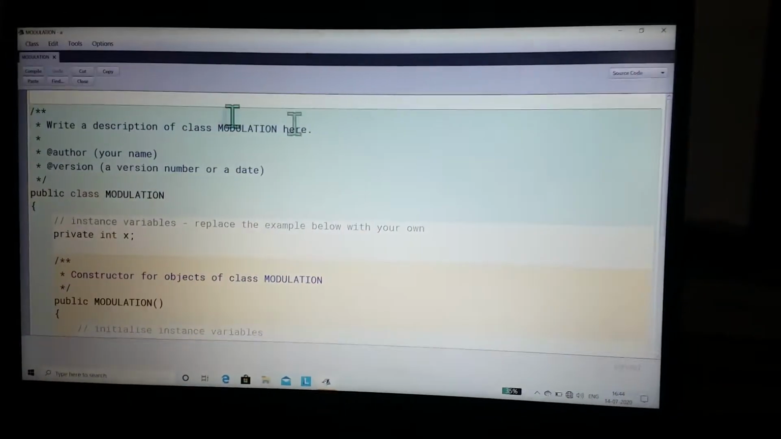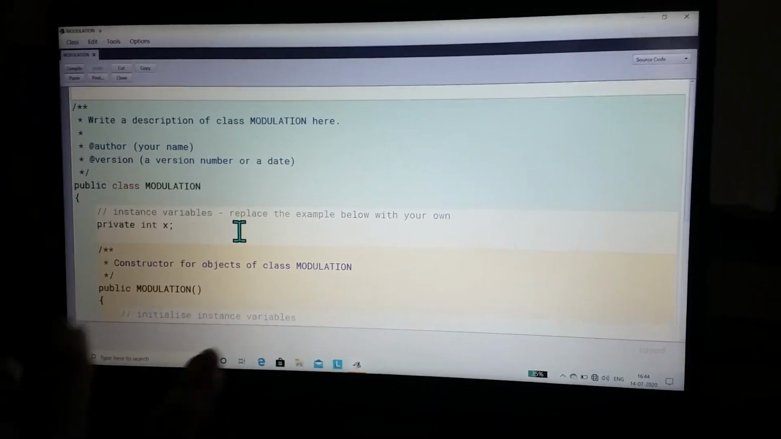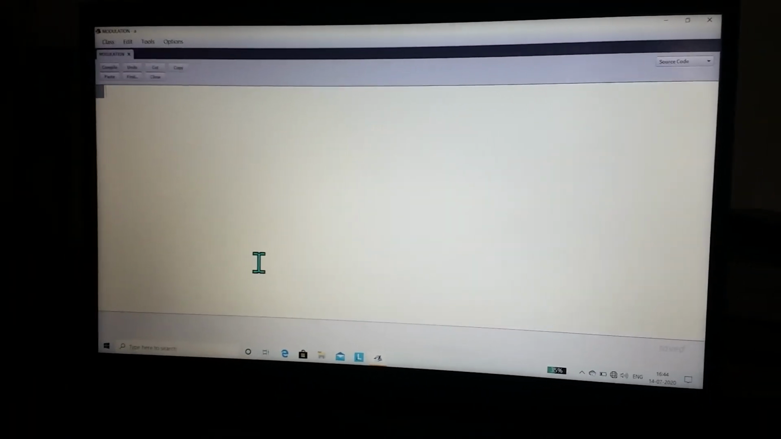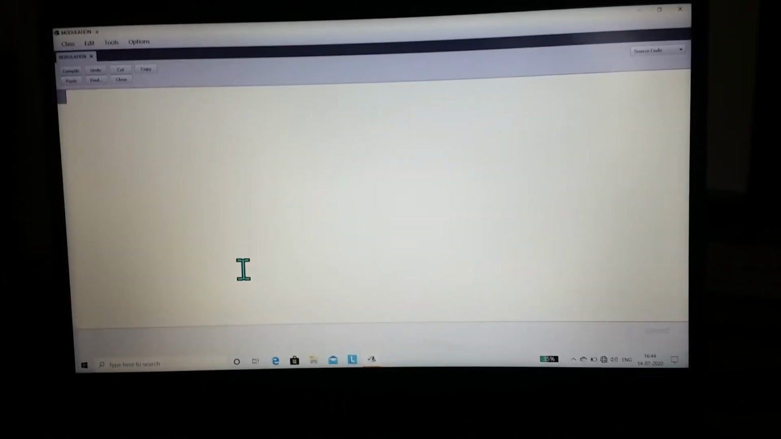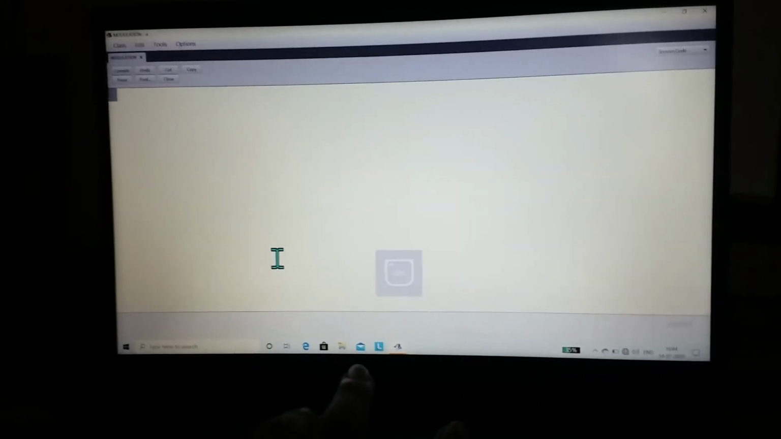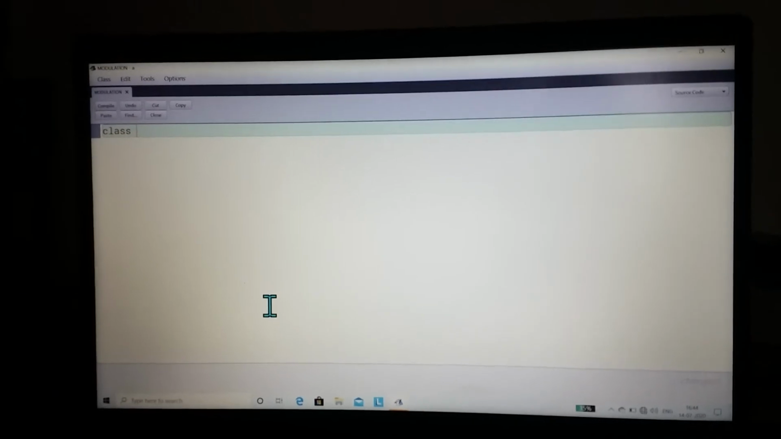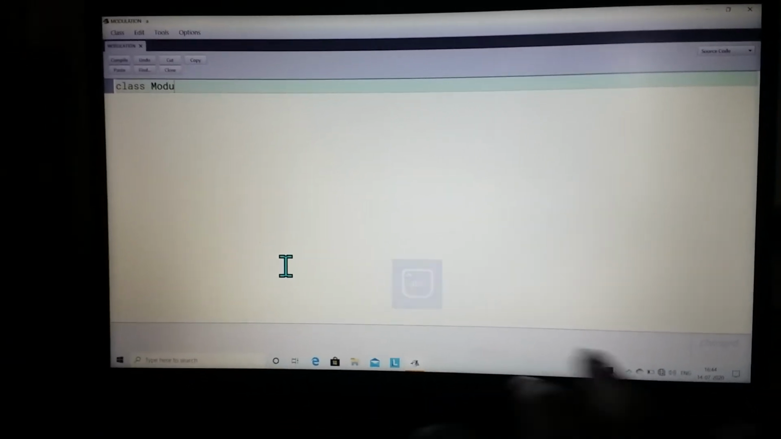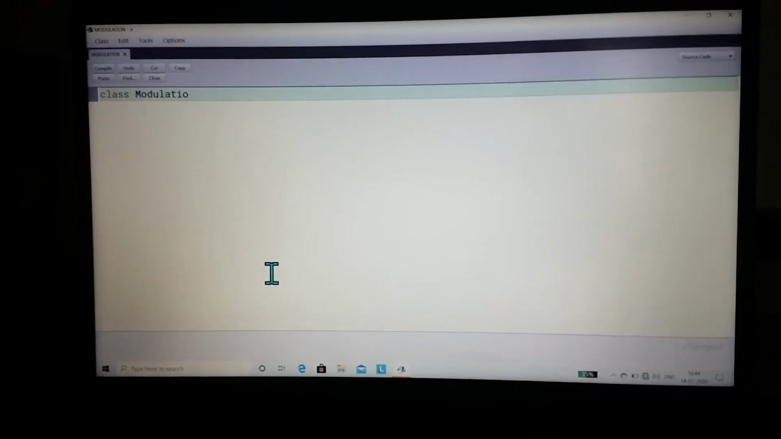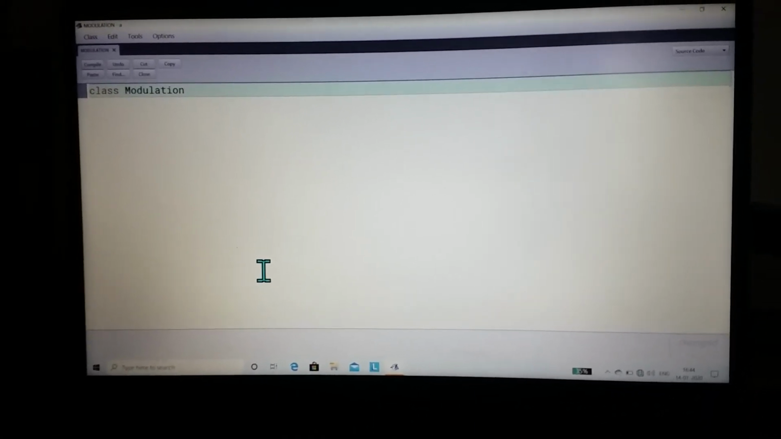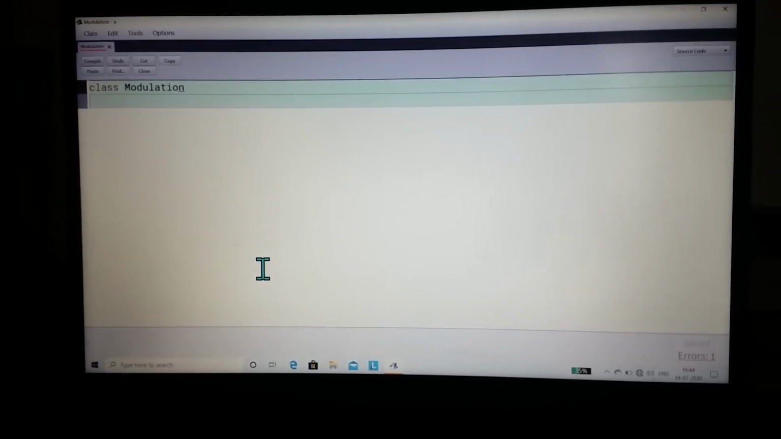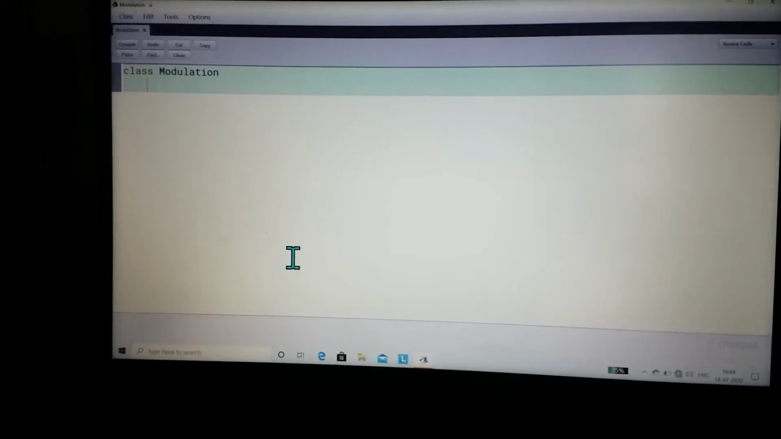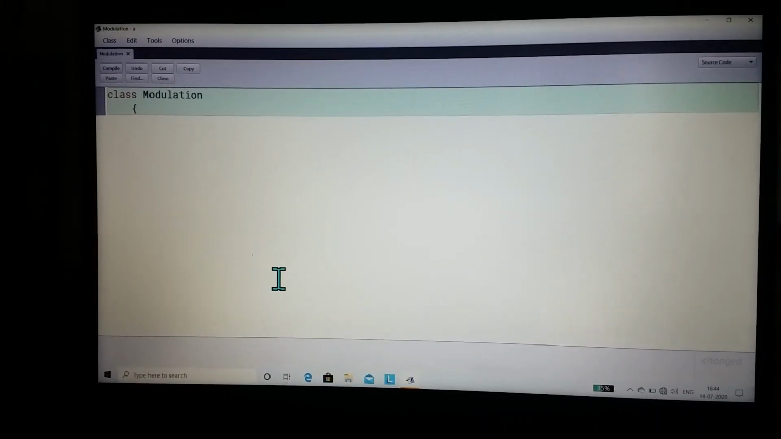Maximize. Yes. So to clear this, Control A to select all and then delete. So now it is cleared. So I have told you that you have to write a class first in small only, full in small. Class modulation I am giving here. Yes, modulation, enter. Now you have to give some spaces, 3 or 4 spaces. Then open the curly bracket, enter.